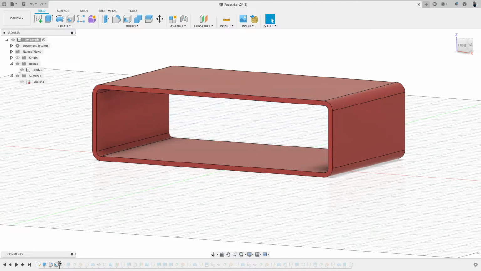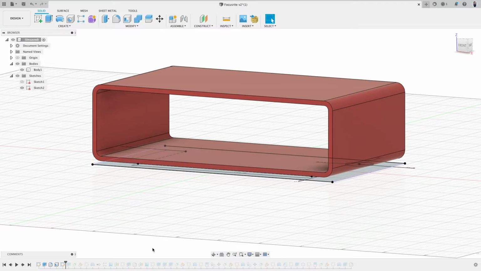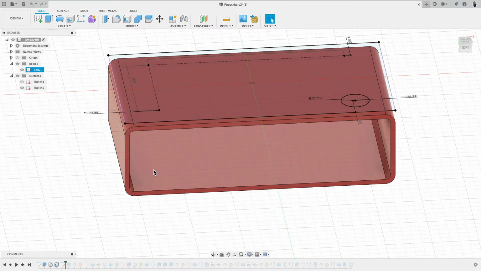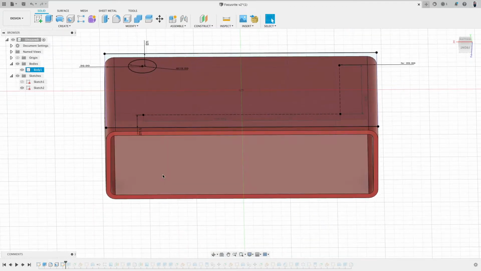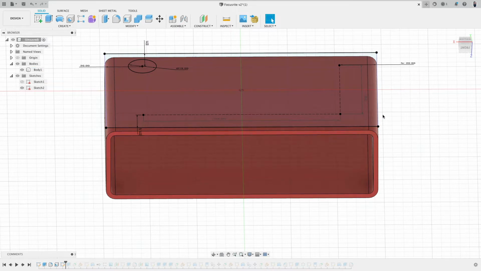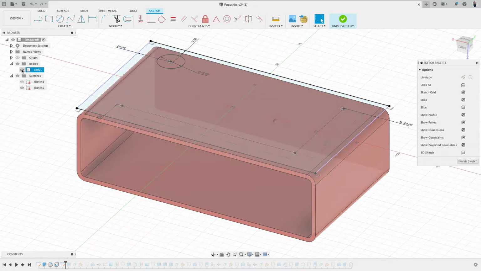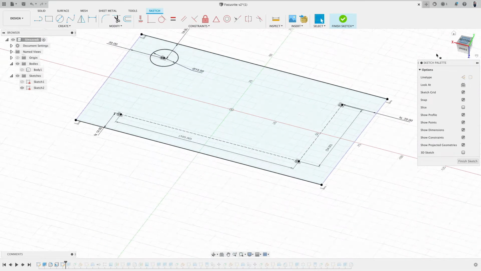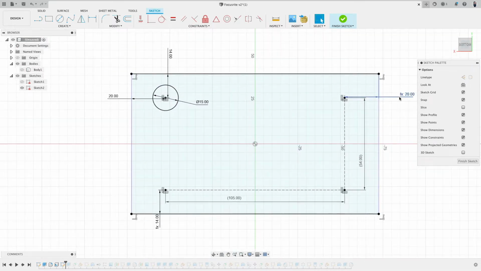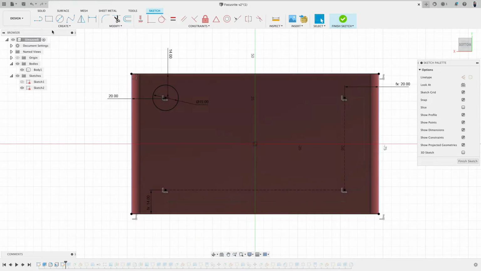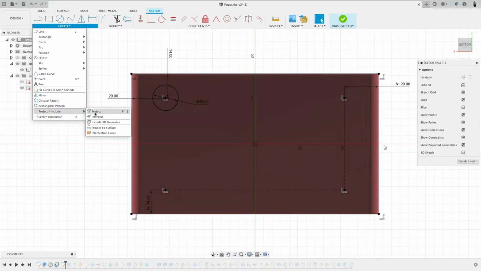So I will start with the back panel. Sorry, no, actually I will start with the ground first. Okay, good. So in this ground sketch, you can see if I hide the body and I go to this view, there you can see all the values here that I projected in via the project command.